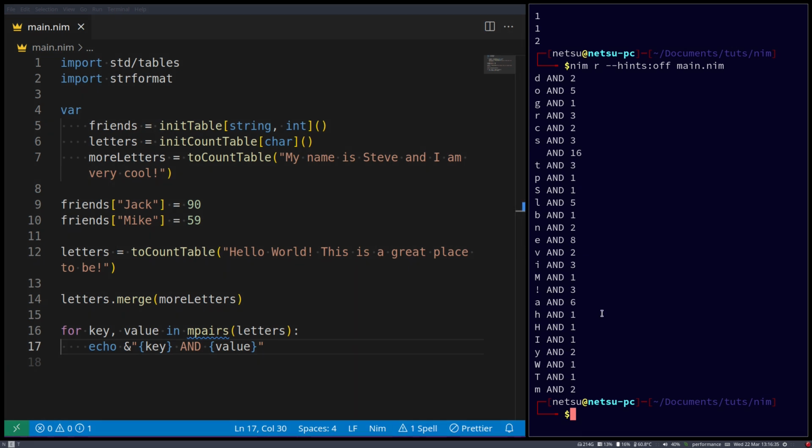And that is the basics on tables in Nim. There's a lot more you can do. However, I think this is more than enough for us at the moment to handle.